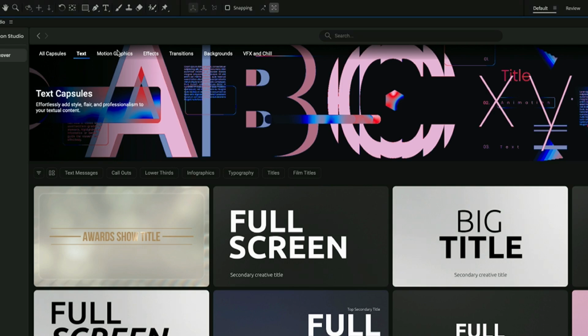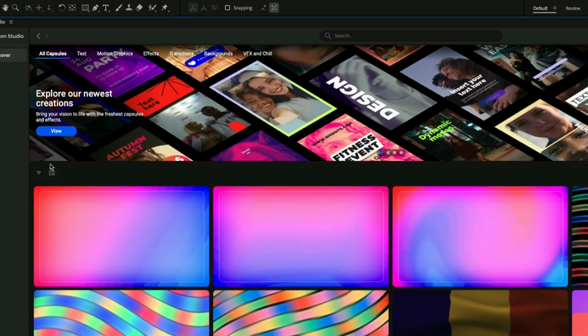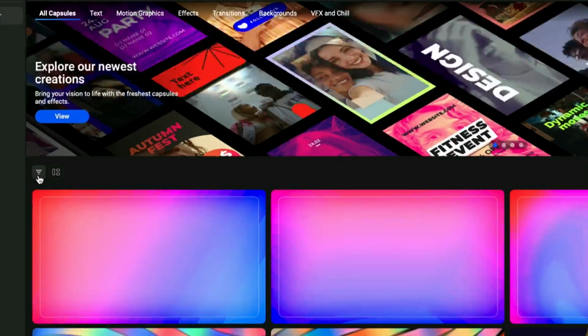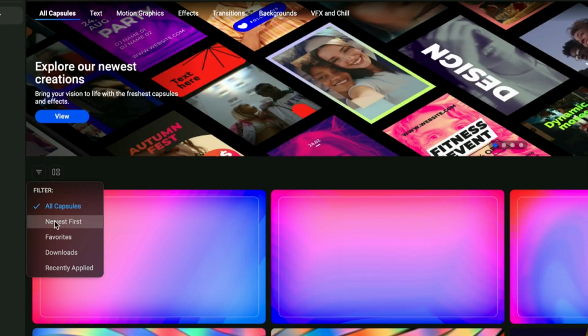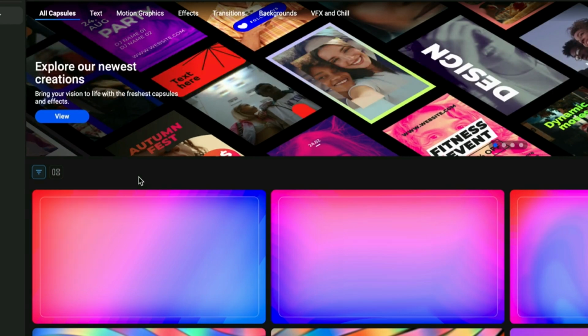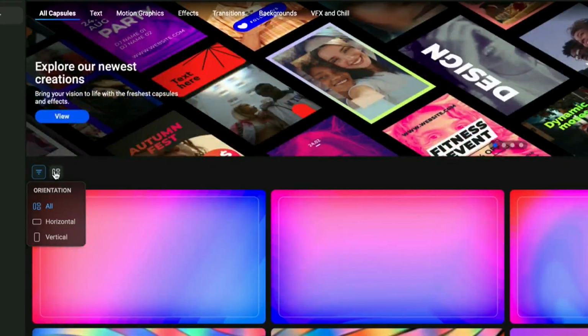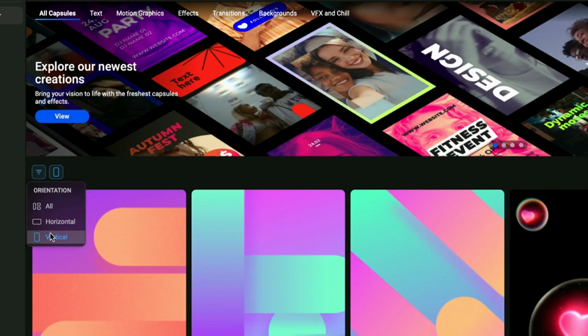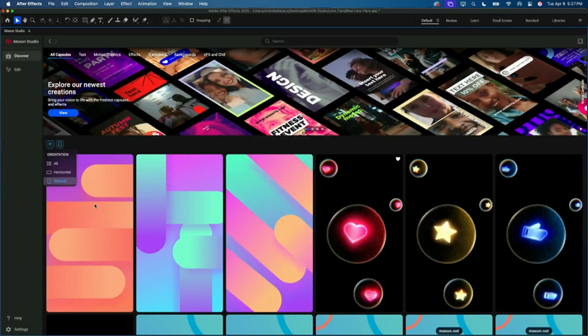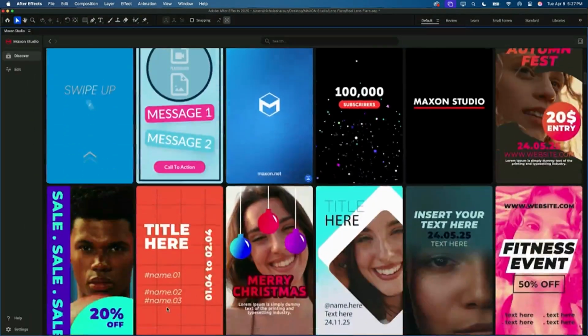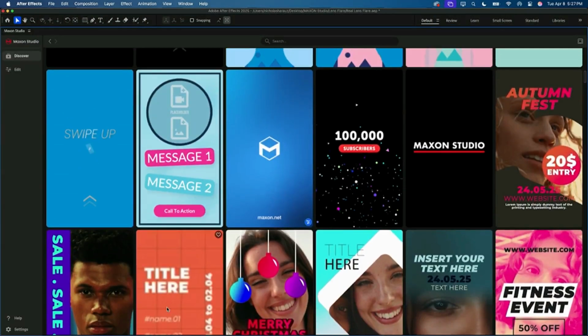Now, one thing that we can do is, if we go back to all capsules, do a few filter searches here. So I'm going to click on this and ask to see newest first, which will just reveal to me anything that is now involved with this release. I'm also going to click over here because we have two different types of orientation available to us. If I click on vertical, now we see all of these 9:16 options that we can drop inside our composition of choice. So I'll just hover over a few of these.